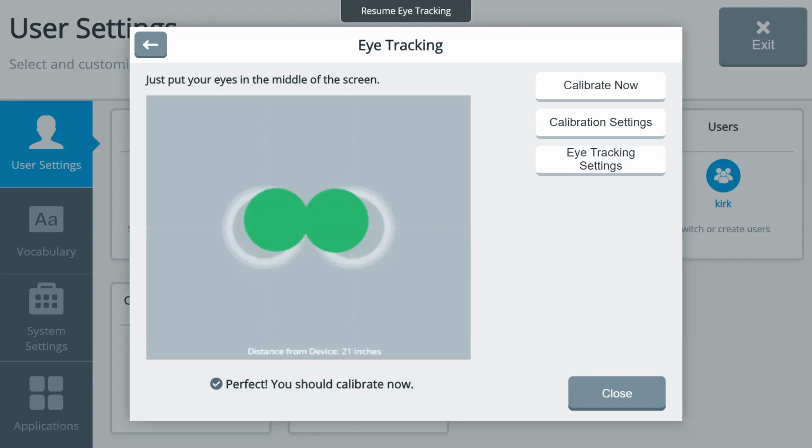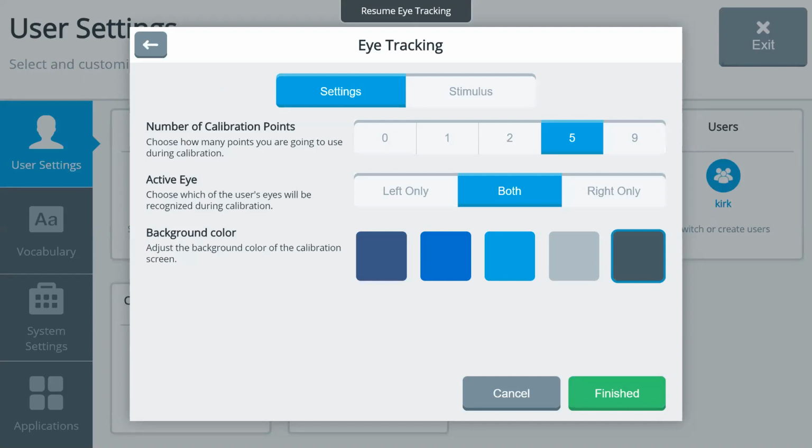And then at the bottom, it's also telling me the distance from the device. So usually I'm trying to be between 18 and 22 inches away. And it'll tell me now, perfect, you should calibrate now. So if I go to calibrate settings, here's my settings for eye tracking.